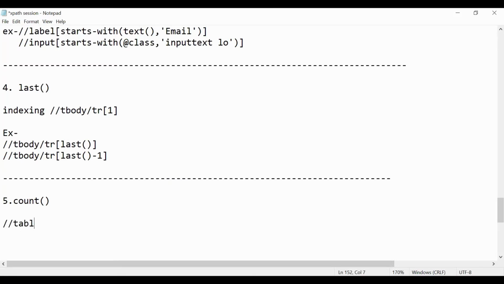Let's say here, table, bracket, count. It is a function, right? Inside the brackets you need to provide a dot. Always remember to give the dot. By giving the dot it will go and check only in the current table. If you forget to provide the dot, it will keep checking in the entire web page. If you don't want to check the entire web page, you provide the dot here.